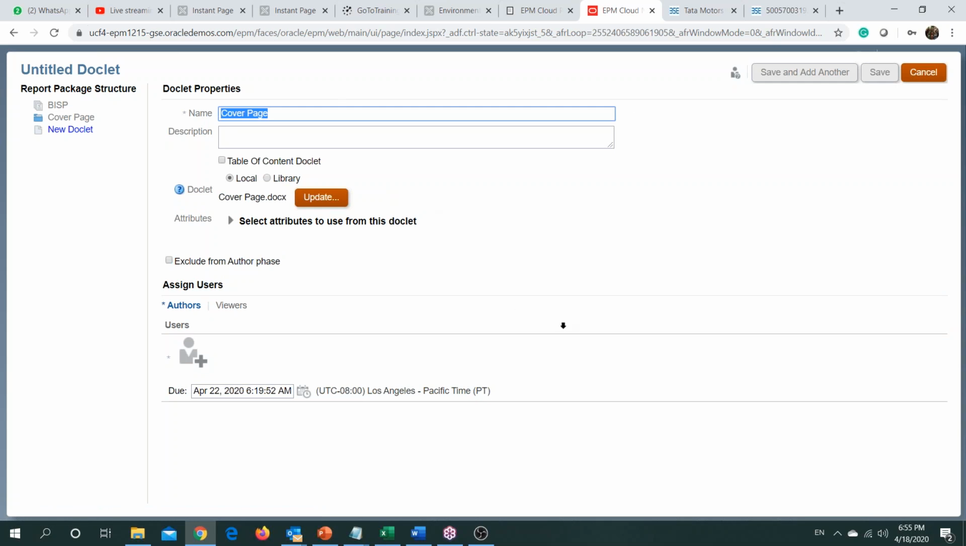Now there is a recommendation that cover page and table of content should always be excluded from your author phase. What it does, because there could be multiple versions and multiple authors, if you exclude it from author phase, then it need not be updated every time a different version of annual report is created, else you have to make modification accordingly. So as of now I'm not excluding it.